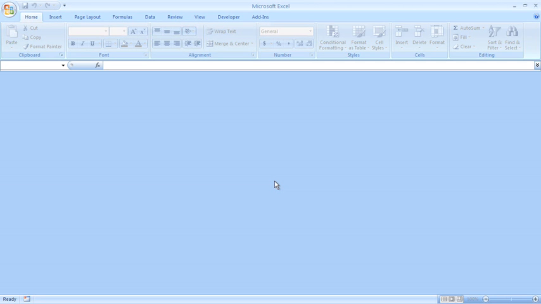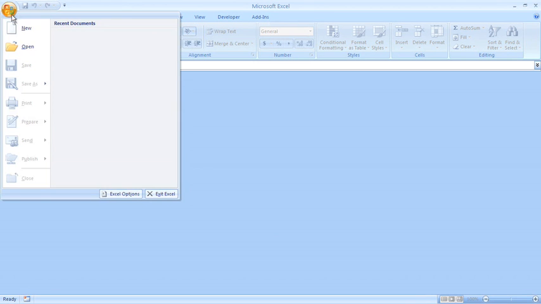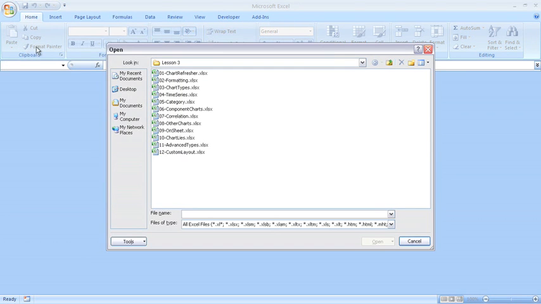Now, Excel offers 73 different types of charts. One big question is, how do you know when to use what type of chart? Let's open the next file, Chart Types.